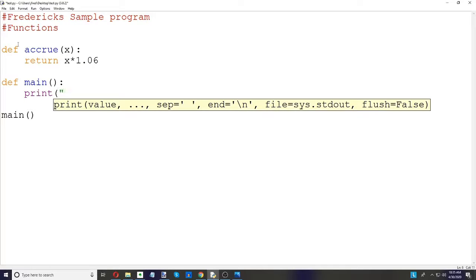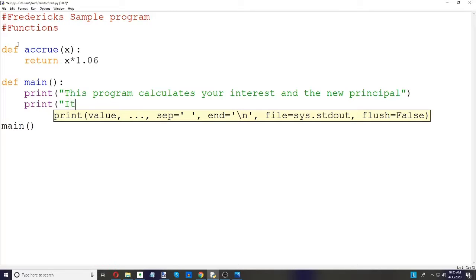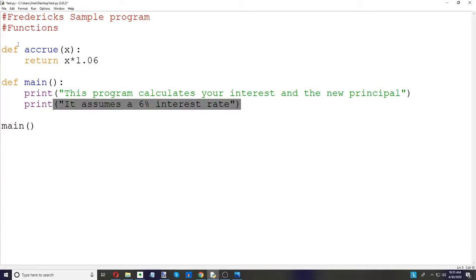So now we're down in the main function here. Print: this program calculates your interest and the new principal. So what that means is it calculates how much money you get, and your principal is how much is in your account. Oh, and we'll tell the person it assumes a 6% interest rate. And as I said, we could change that. We could change it to a 2% or a 10% or whatever.